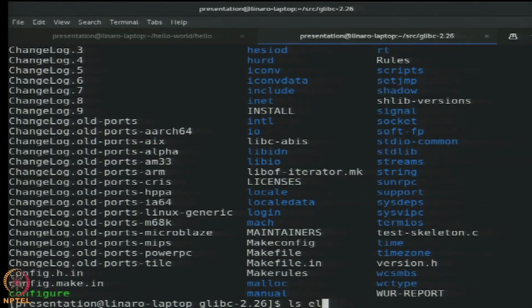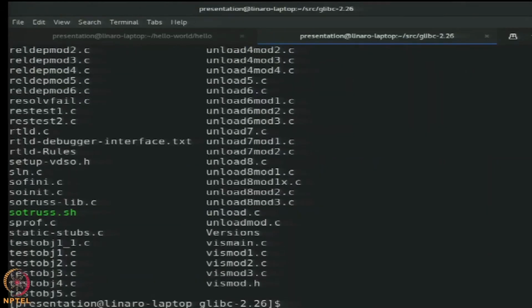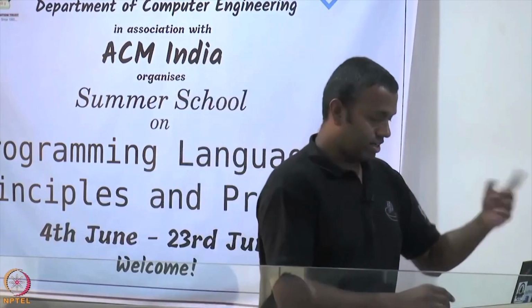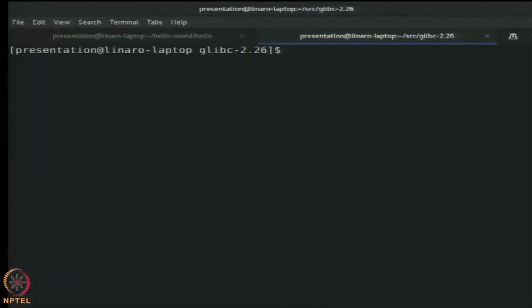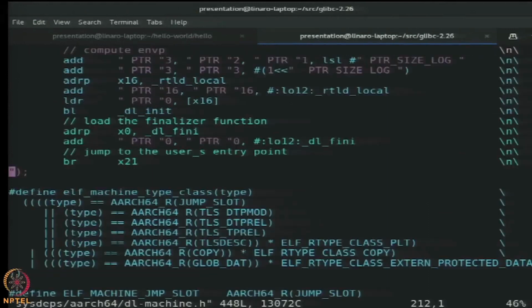There is a directory called ELF, which has a lot of code. The ELF directory has the dynamic linker, and the entry point for that is in a file called rtld.c, but the underscore start is architecture specific, so it has to be written in assembly code. There is a file called dlmachine.h, which will be in sysdeps. I will show you ARC64 because that is what I remember, but there is an x86-64 version as well for this.